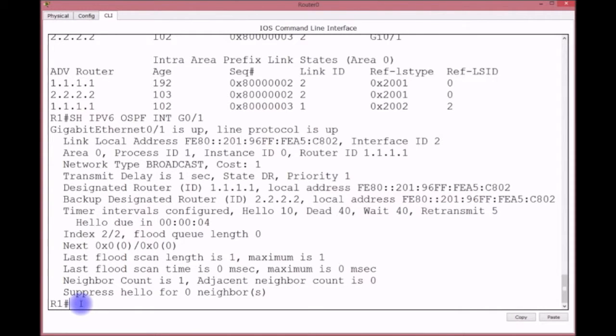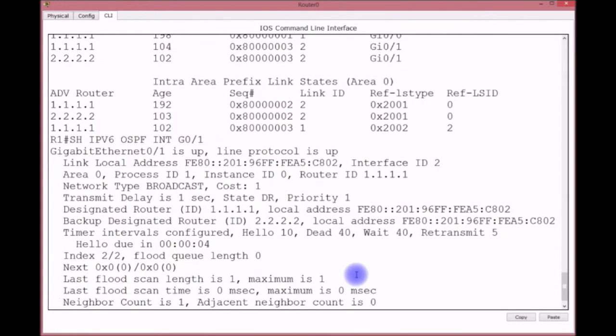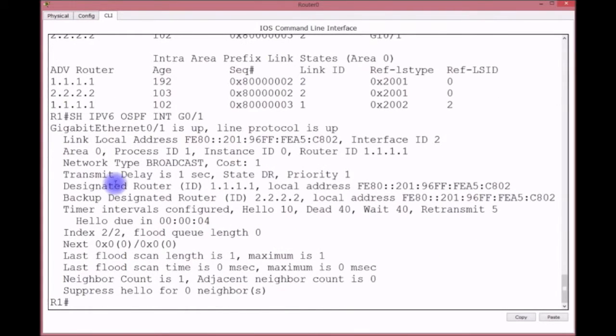G0/1, let's look at that one. Okay, you see that it's a broadcast type. Why is it a broadcast type? Because it's Ethernet. And you see you have a designated router and you have a backup designated router. Now, obviously, the designated router that came up first was this one. That's why it was chosen. And the other one, remember the OSPF election process when it's on Ethernet networks or multi-access networks.